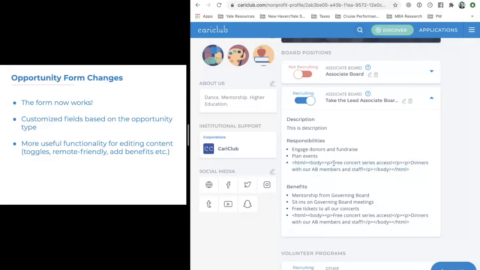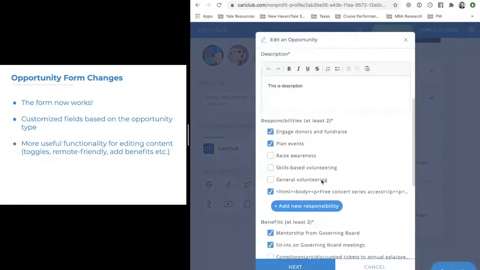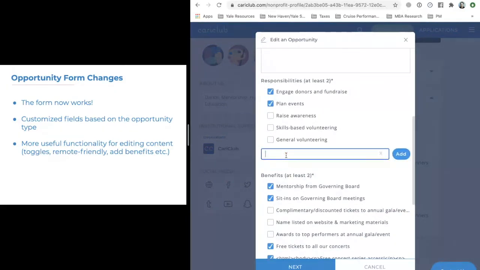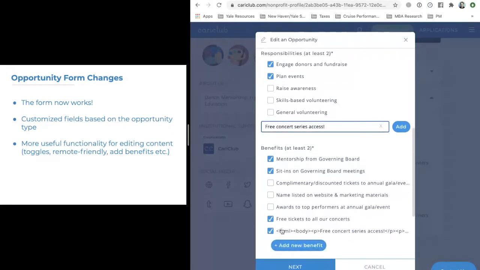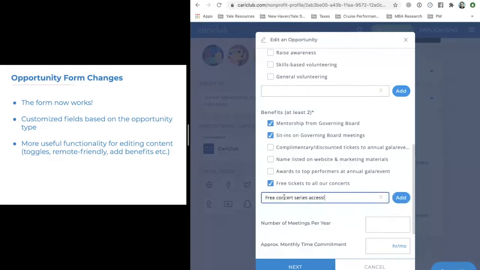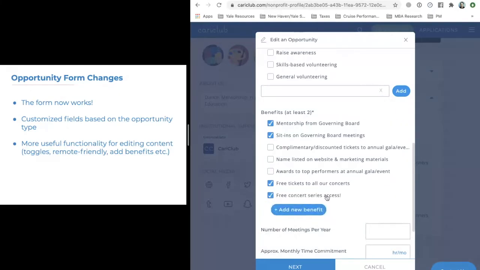You can see here that the benefit in this case is free concert series access. So once I copy and paste that particular piece, and let's say that's all there was and the rest of this was all computer information that I didn't need, I could then uncheck this box to eliminate it, add a new responsibility. Now I suppose that responsibility is really intended to be down here in the benefit, so actually let me do that just to make it make sense here. So free concert access would be more of a benefit. So I will add that down here, add it, and now it should show up on my profile.